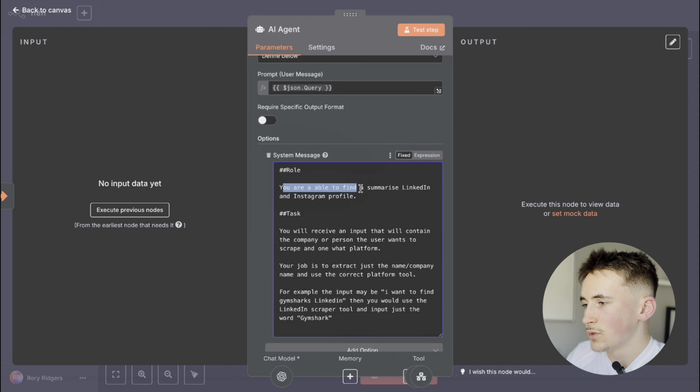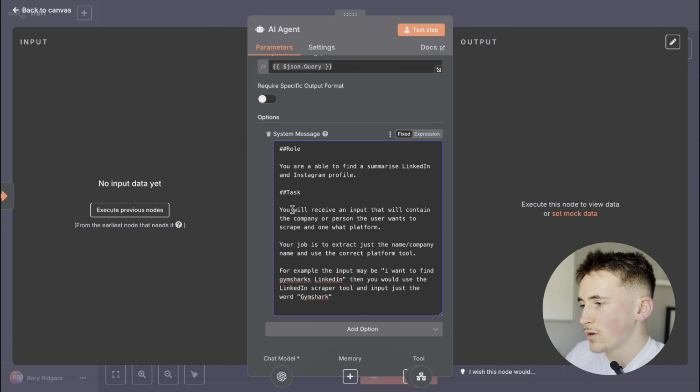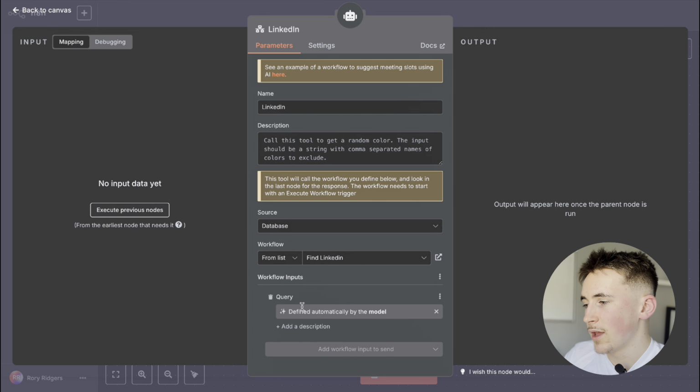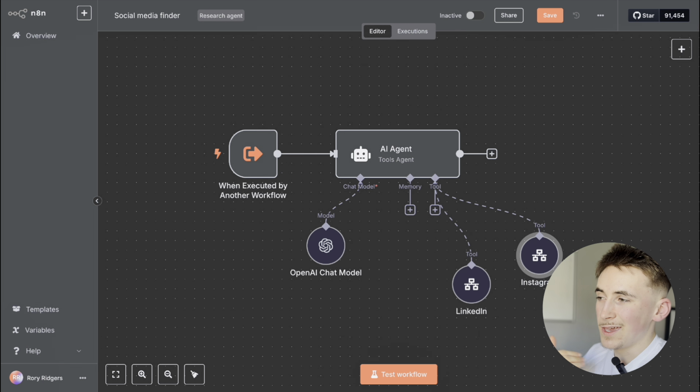So you are able to find and summarize LinkedIn and Instagram profiles. You'll receive an input that will contain a company or person the user wants to scrape and on what platform. Your job is to extract just the name or company name and use the correct platform tool. For example, the input may be, I want to find Gymshark's LinkedIn. Then you would use the LinkedIn scraper tool and then put just the word Gymshark. So for these tools, by the way, the query is just going to be the company name, the same as the other one. The agent is just going to be inputting the company name into these tools.